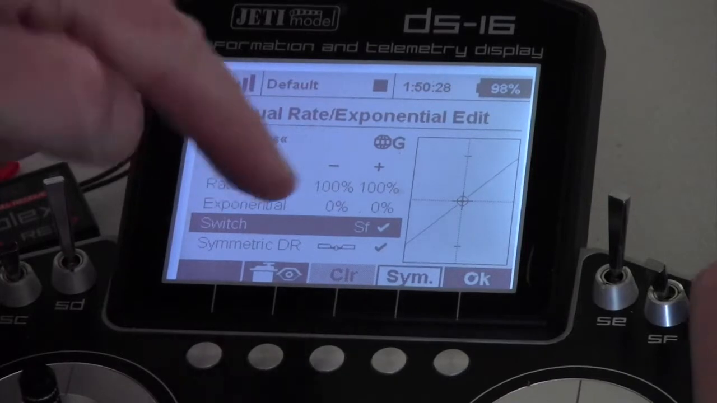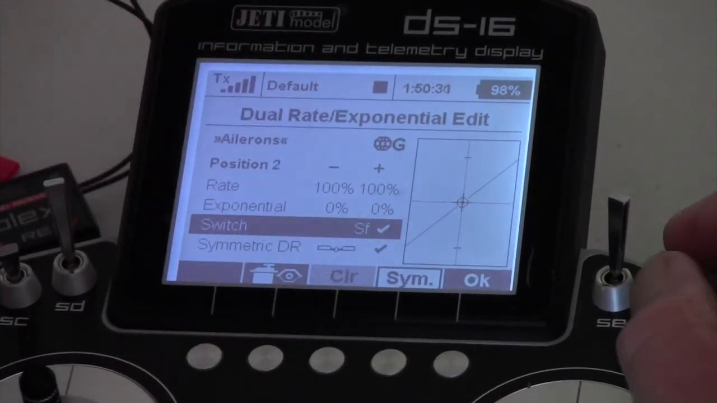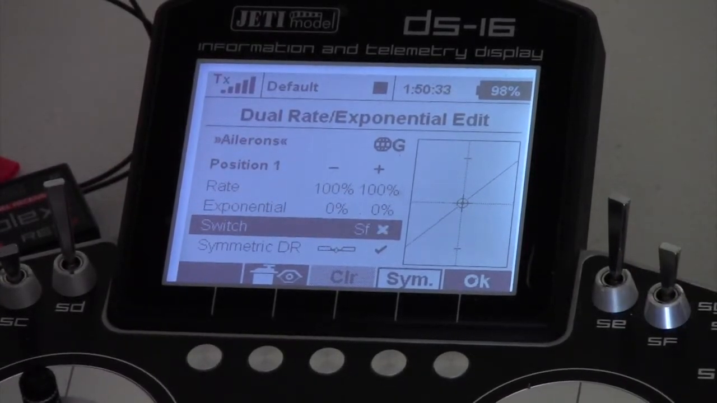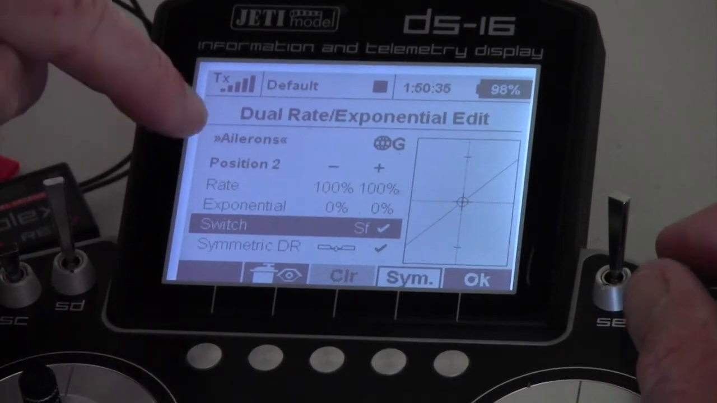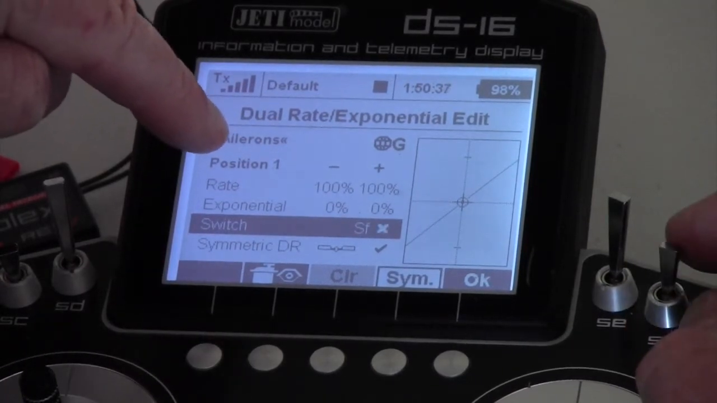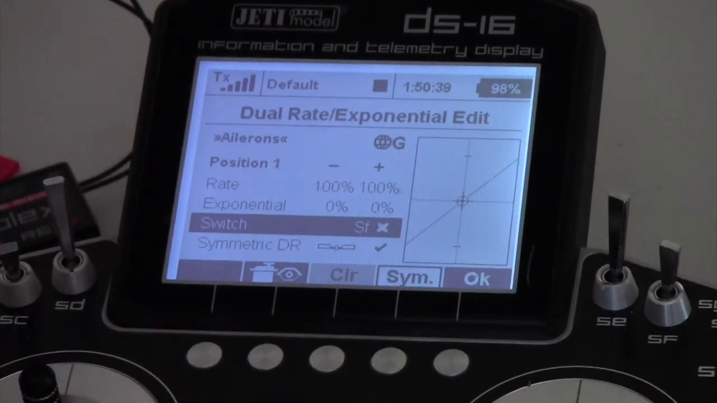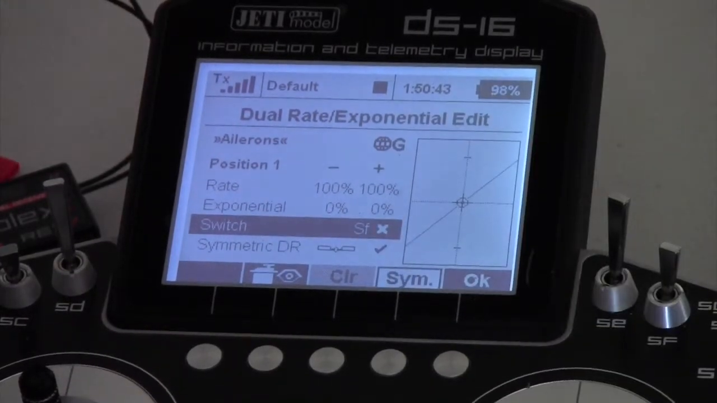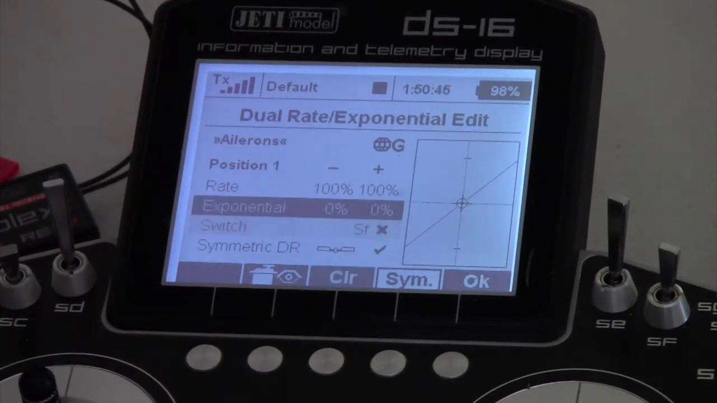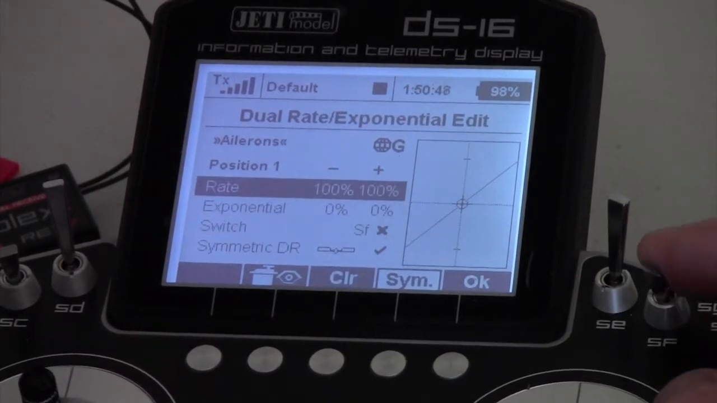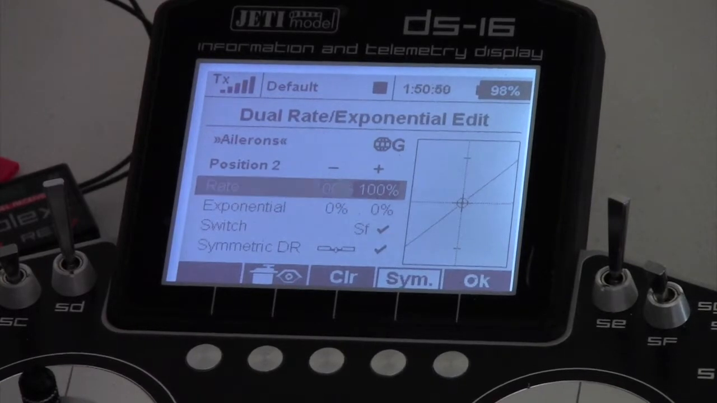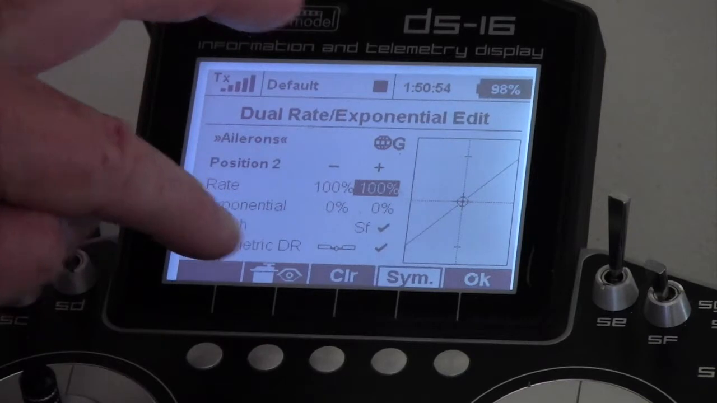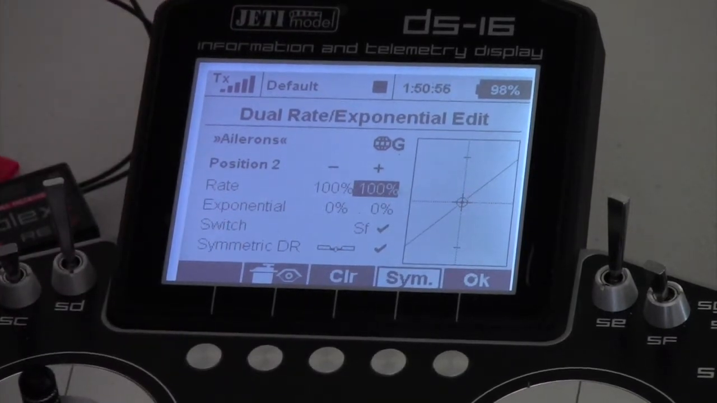So now we've got a switch assigned to it, and you see it's got the SF and it's got the tick on it when I flick it off. And you'll see we've now got position 1 and position 2. So let's just leave position 1 in 100% mode on our dual rate, and in position 2, by flicking the switch, we highlight it by pressing the rotary control knob. Now at the moment it's set in symmetrical, so it's going to do both sides at once.